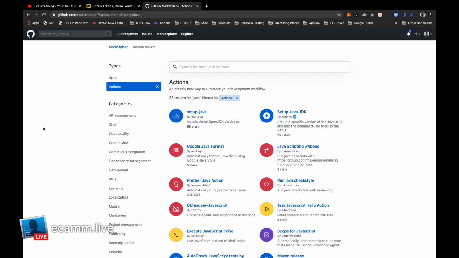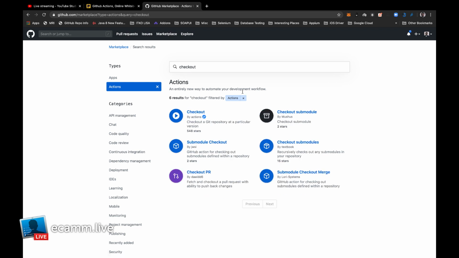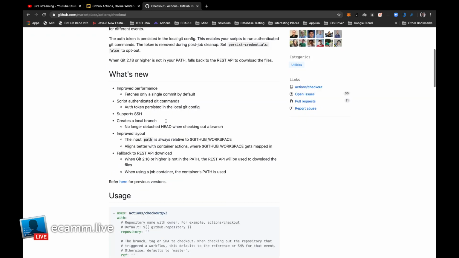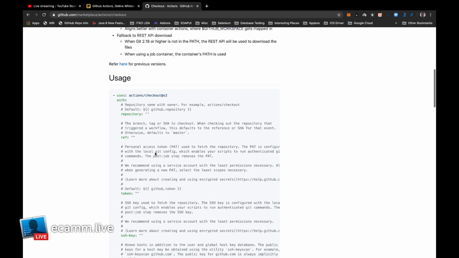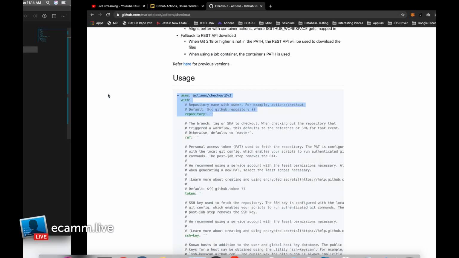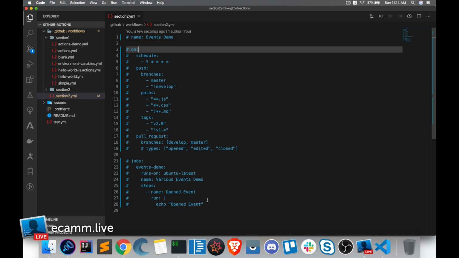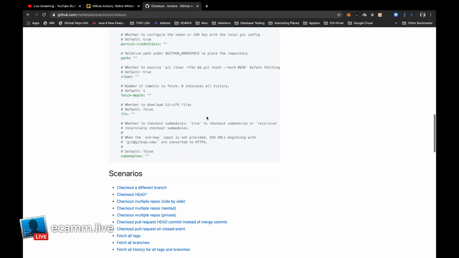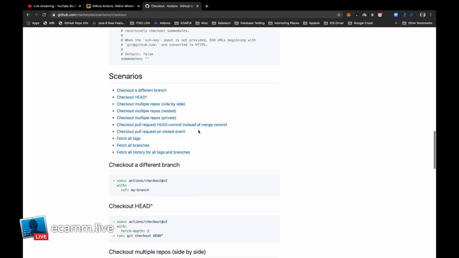One of the actions that we have used already in the first section is checkout. If you look for checkout, this is the action that is provided by GitHub. If you click on checkout, you will be able to see how you can use it. Currently it is version 1. It's very simple. You just copy these 3 lines of code, paste it in your job steps, and then you can start using it. It's as simple as this.